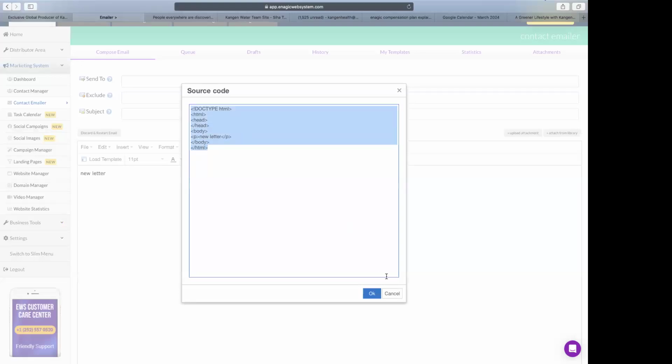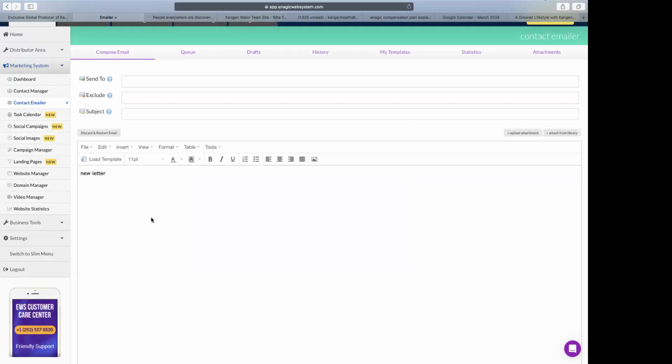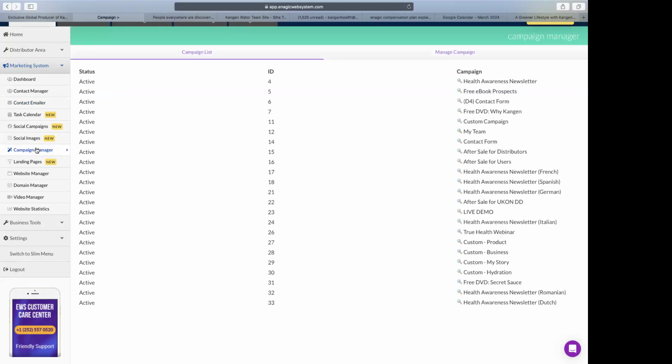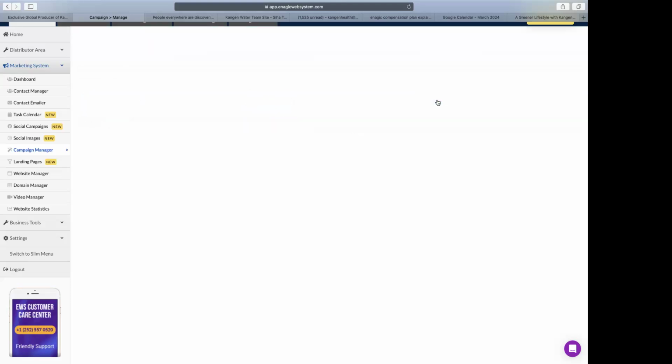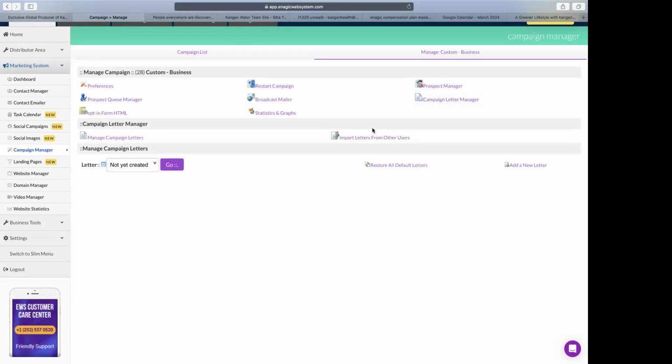Hit OK or cancel, and then go back over to the campaign manager. Go back to the campaign custom business one. Hit the magnifying glass. Campaign letter manager. You see where it says add a new letter.